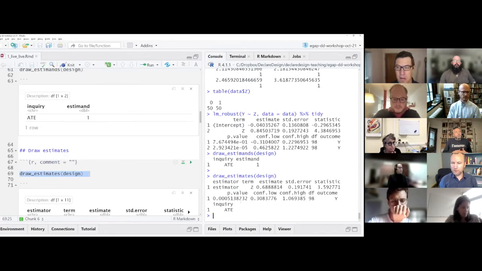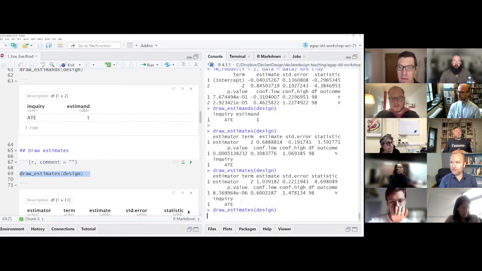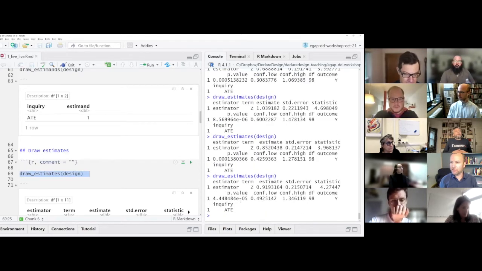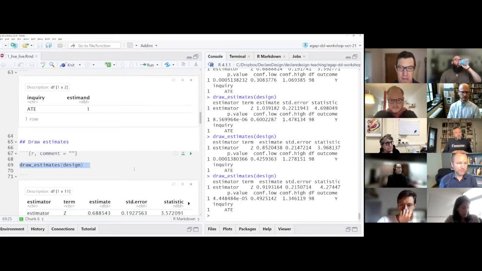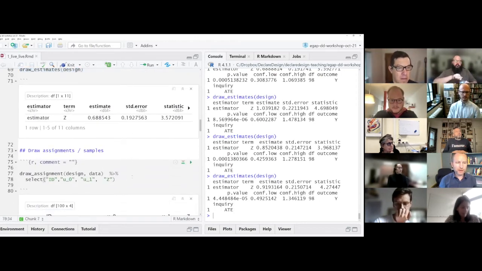That's an example of the set of estimates you might get. I might draw again a new set of estimates and so on. Every time I draw estimates, it's drawing a new data set from this design and getting estimates. Okay, so I can do that. They're going to be new every time. I can draw assignments. So this is now a slightly different operation.